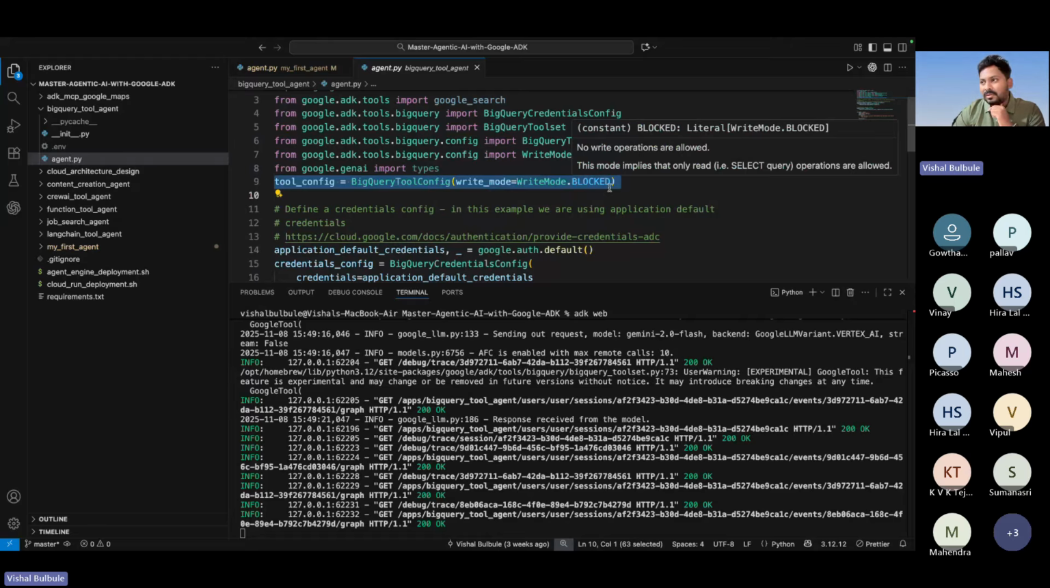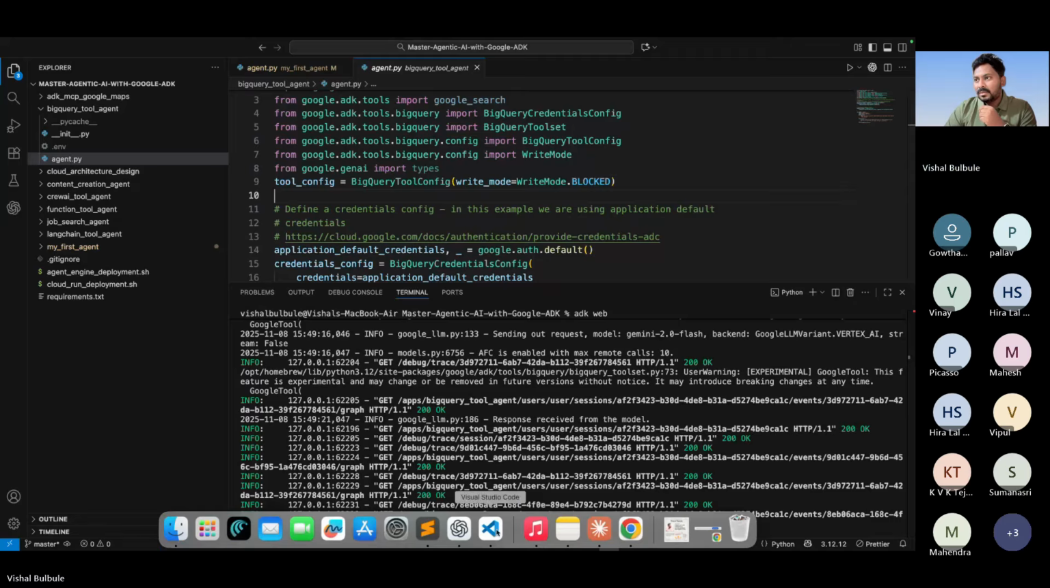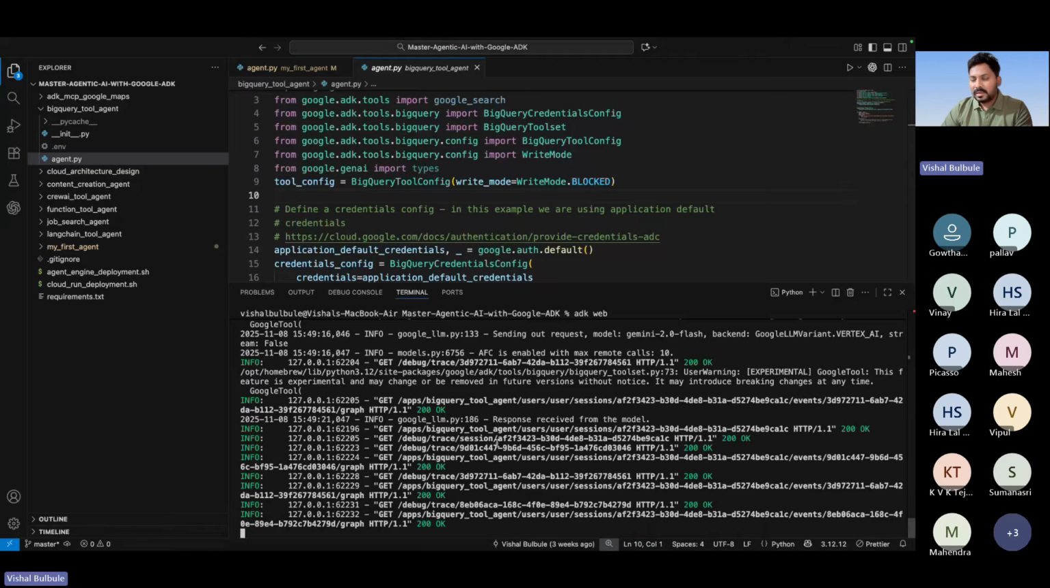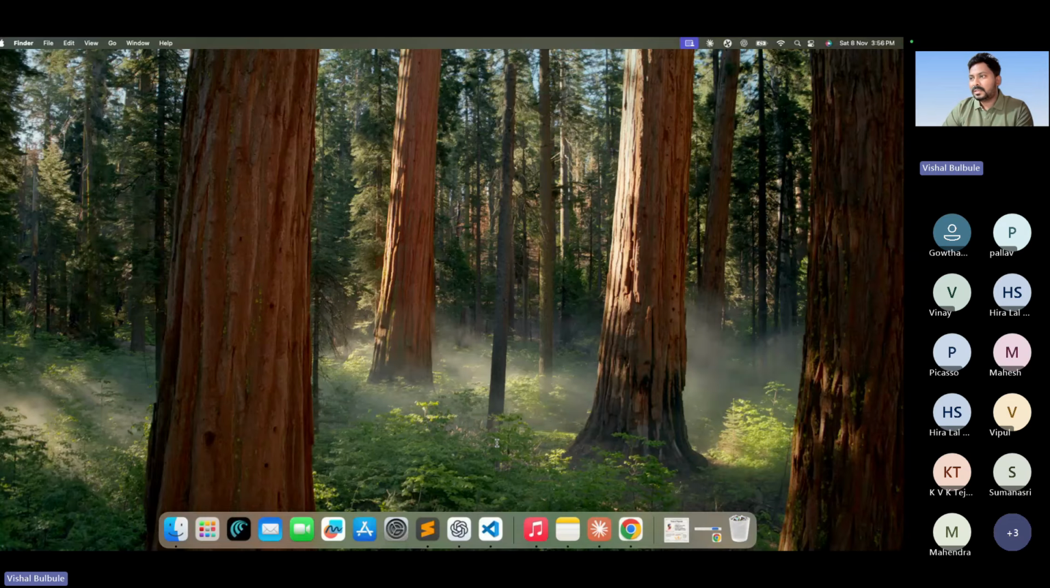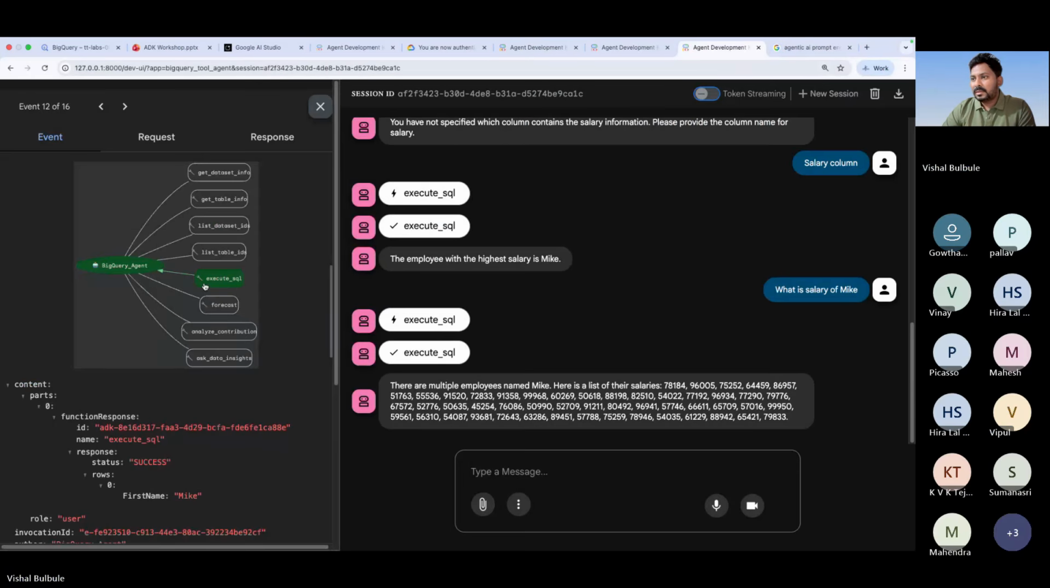Always try to do read operations to get some data, a group by, or get some insight on the data that is available. But write we specifically blocked, so it will not do any write operation. But if you want to allow it, you can allow it and test the things. Okay, create a new table with this. That is the query, right? Creating a new table is nothing but a SQL query, and it has the SQL tool.